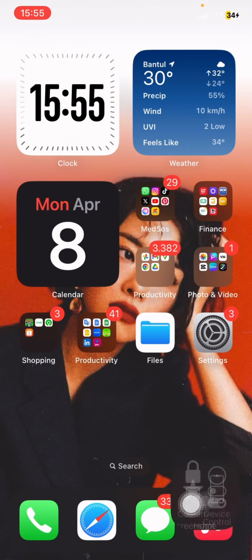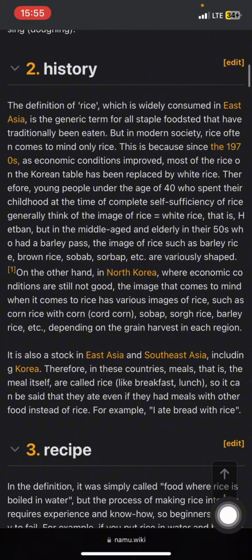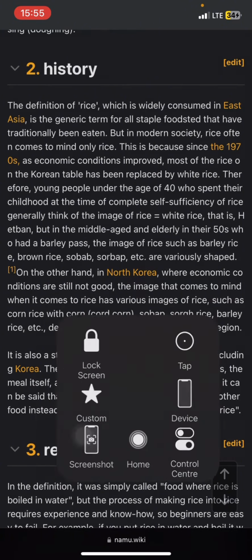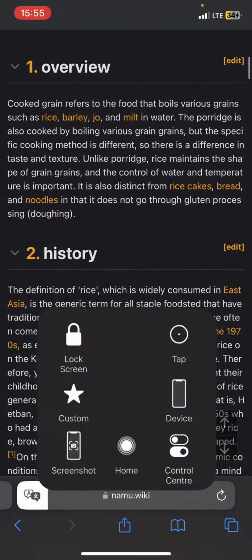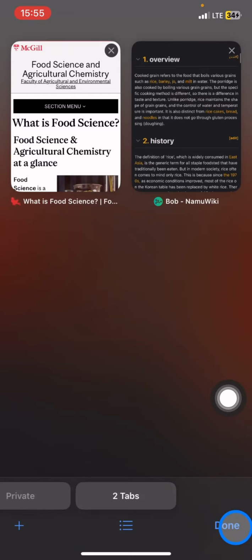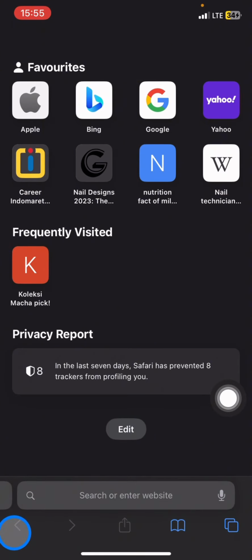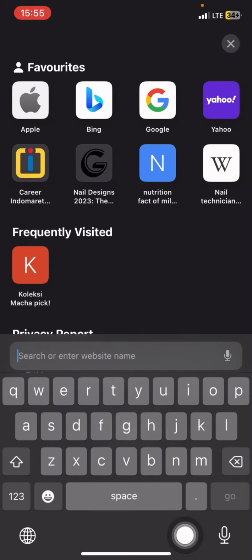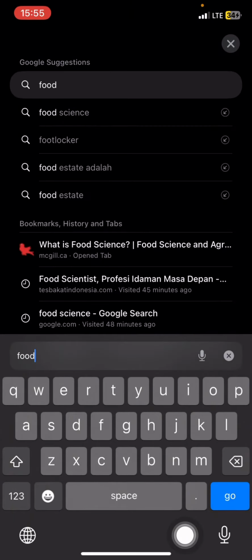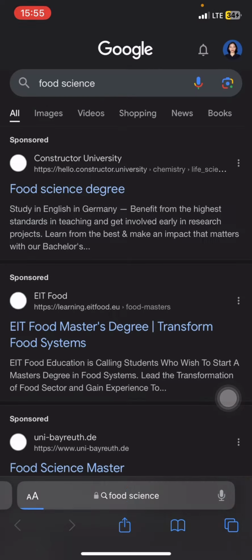So here you just need to open your Safari first, and open the website, or you can also look for a new website by clicking this button, and then clicking this plus button, and typing what type of website you want to search. I just want to try food science, and I got this Constructor University talking about the food science degree. Then you just need to click to open the website that you want.